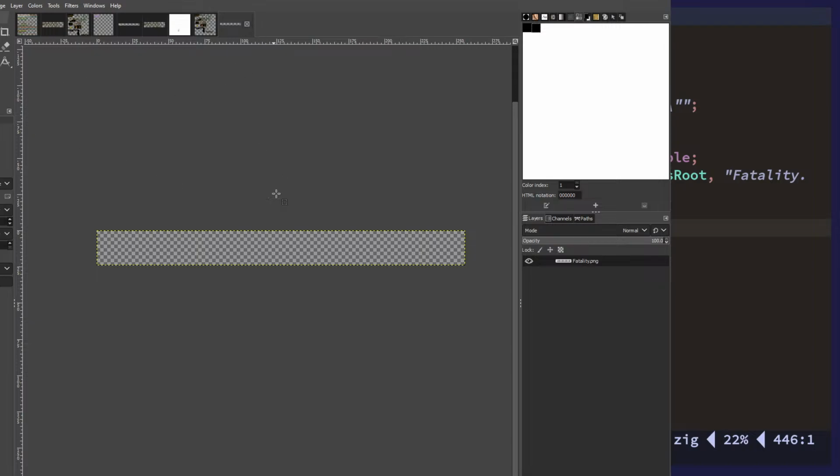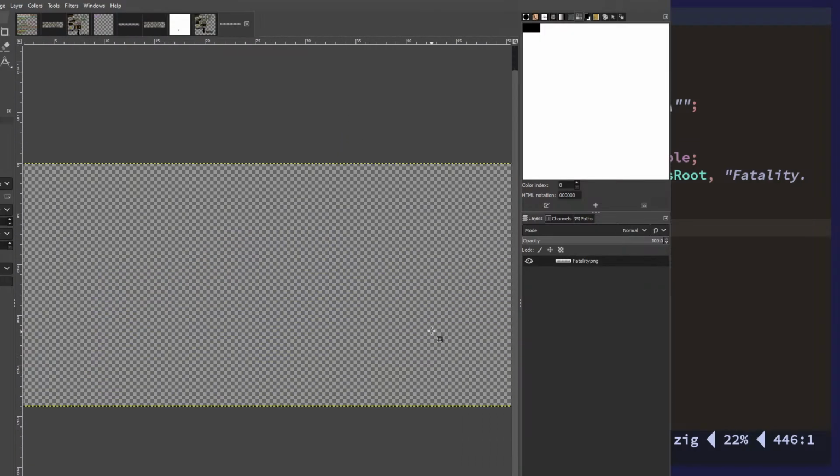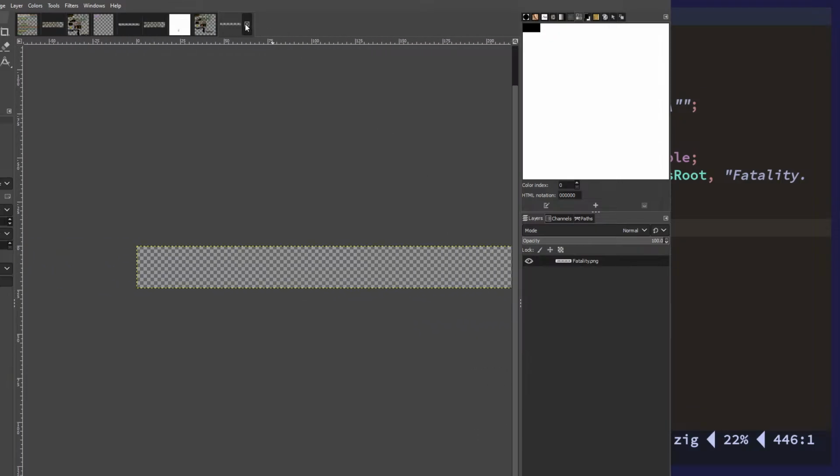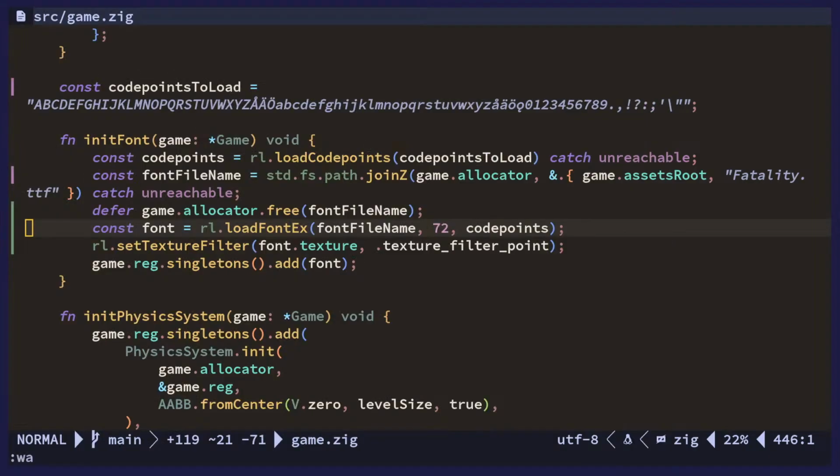Weird. So GIMP can actually open this correctly. Let's try, I guess, Paint, because Windows seems to be able to open it. That's weird. Okay, so Paint can actually open this.